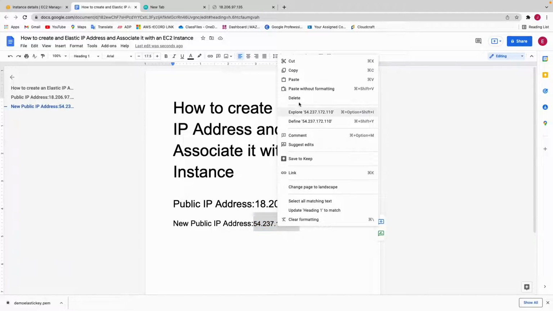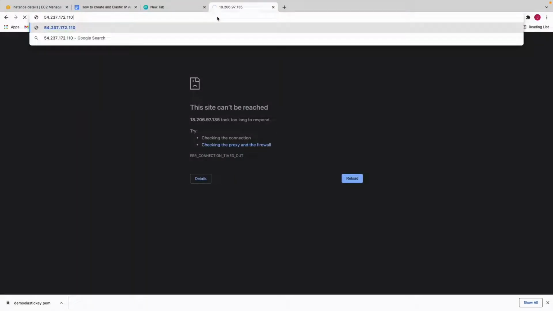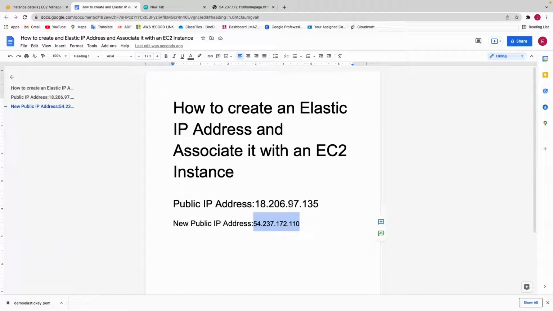So if I use this new IP address to access the web page we created, that's homepage.html, it's going to load that website. As you can see, it loaded that website that says welcome to my website. But if I use the old IP address, that won't work.